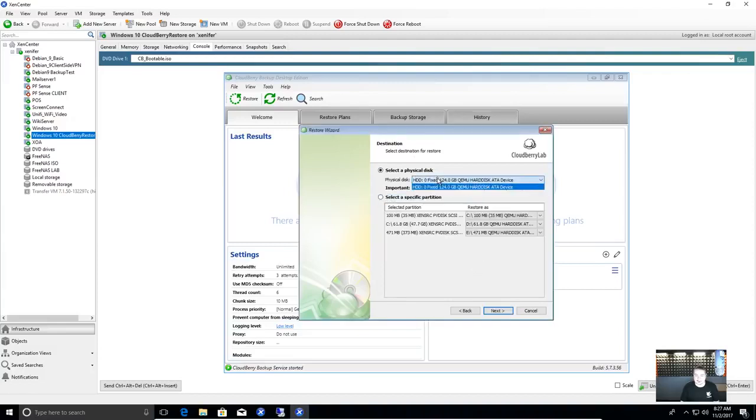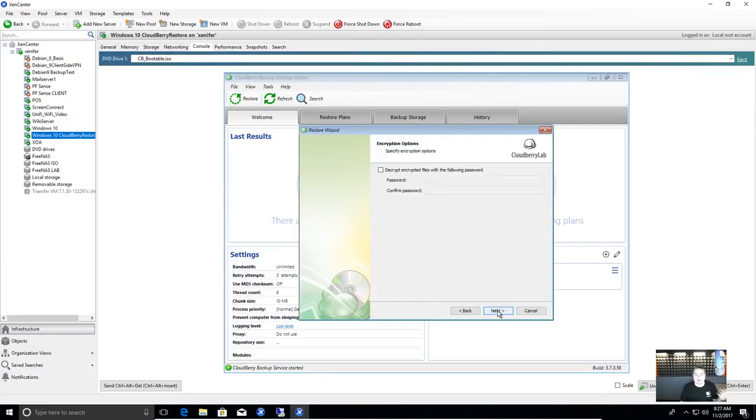Yep. This is where we want to restore it to, so select the physical disk. I made the disk a slightly different size, and it doesn't seem to care. It will not go smaller, so I did make an attempt at that. As expected, if the disk is smaller than what it had for the drive, it will fail. Decrypt. Here's the password we got to put in because we put a password on the data, or it'll fail if we don't do this.